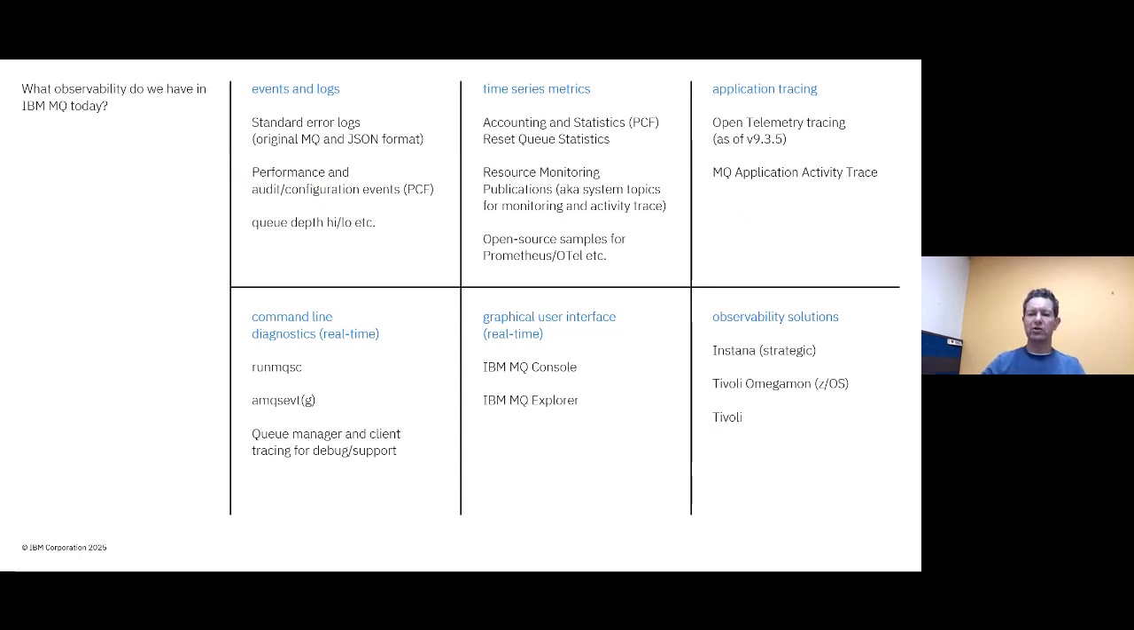So like application tracing, I mentioned the OpenTelemetry tracing, but we also have things like the MQ application activity trace, and we have something called reset queue statistics, which I won't go into detail, but it's another way of getting information out of the queue manager. So MQ has lots and lots of sources of information. And keep that in mind, because that's important as we start to move on to where we want to get to in the future when I start talking about futures.